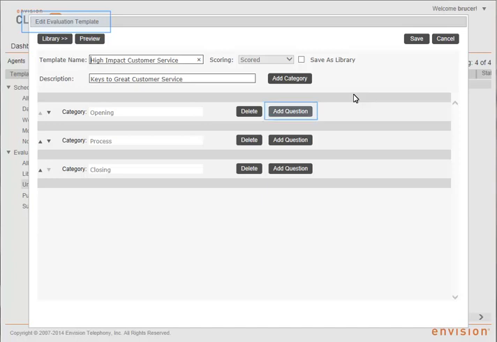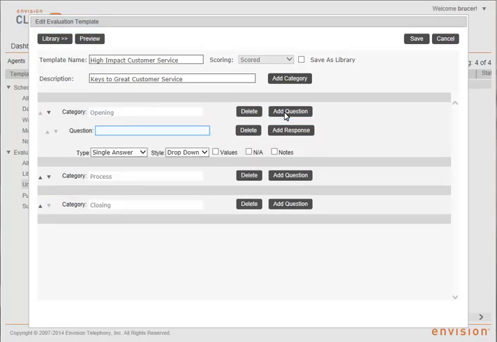Let's select Add Question within the category named Opening. Now we type the question in the text field. This kind of question is called a foundation question. These can always be scored by direct observation. Anyone evaluating this recording will be able to tell if the agent used the customer's name.